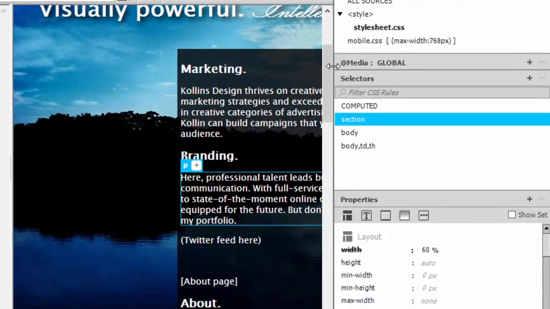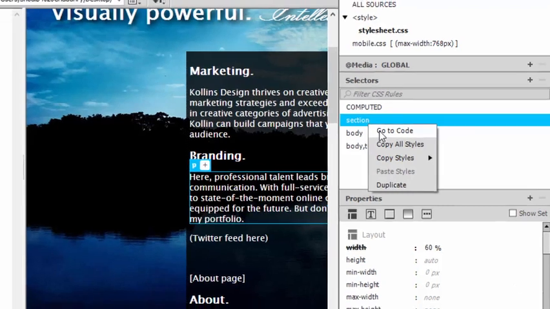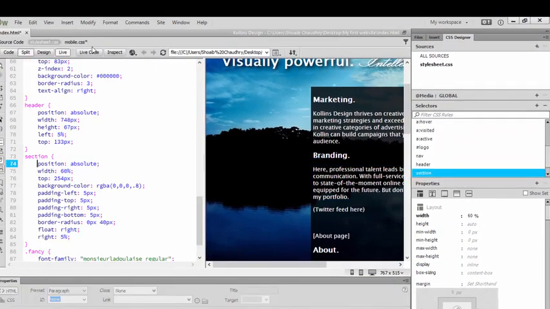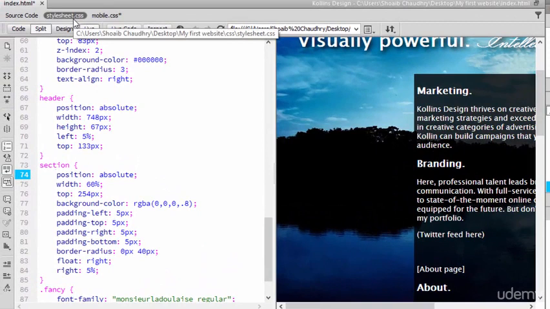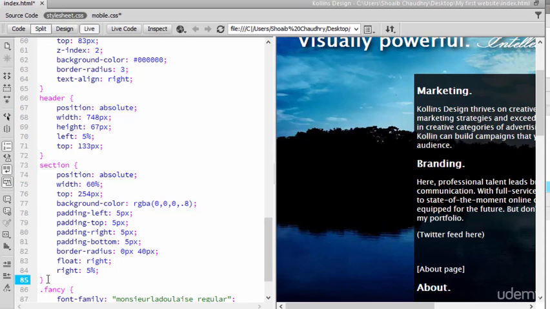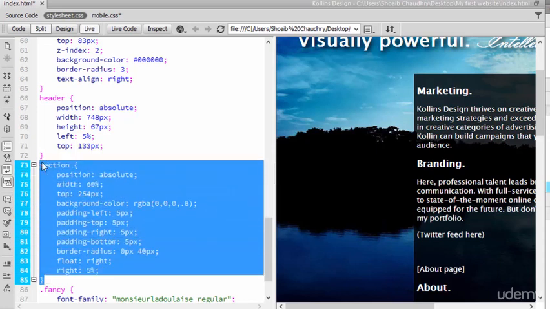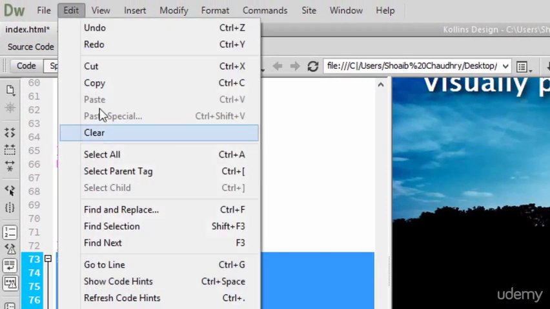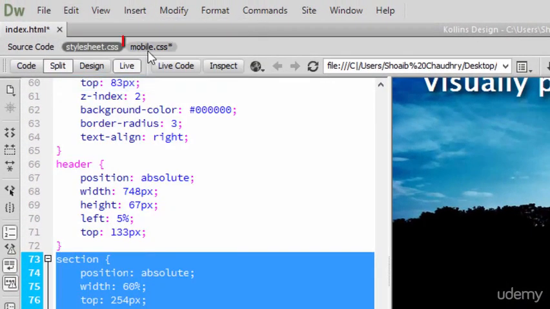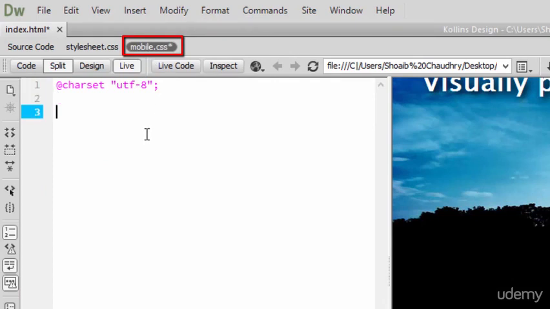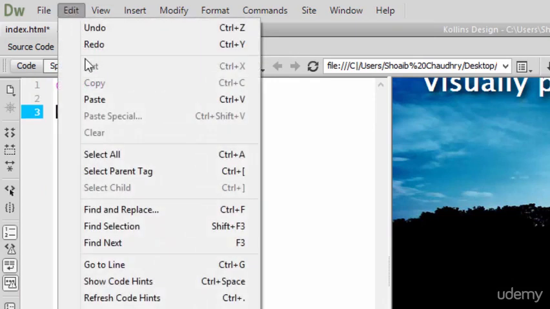First, take a look at the section. And here in the selectors, you can see the section selector. Just right click on it and then select Go to Code. Then this will go to the style sheet CSS file, and in this CSS file it will show the section properties. We want to apply changes on the section. So select the section selector and all of its properties. Go to Edit and then Copy, and select the mobile CSS file and paste the section properties here.